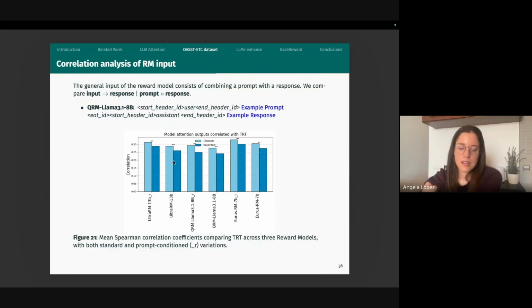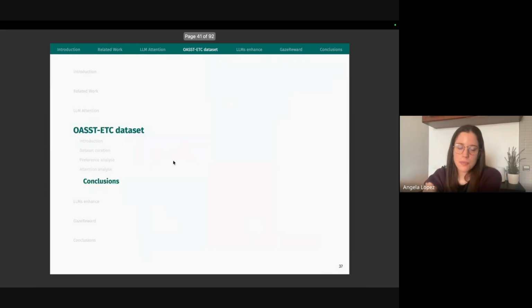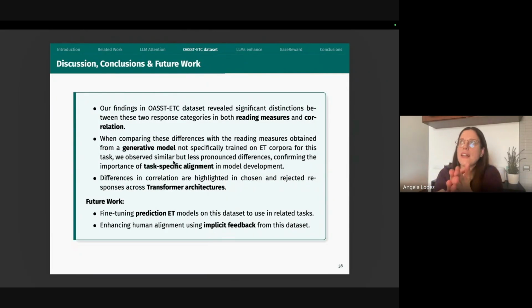So with this, we finished this project. The main conclusions here are that we released this data set. It's open if anyone has interest in doing another analysis or using it. We proved that there is a difference, and there were also some interesting insights when we were comparing the attention. So we think this is a good first step and a good proof of concept to try to see the potential of this kind of signal in the human alignment framework.